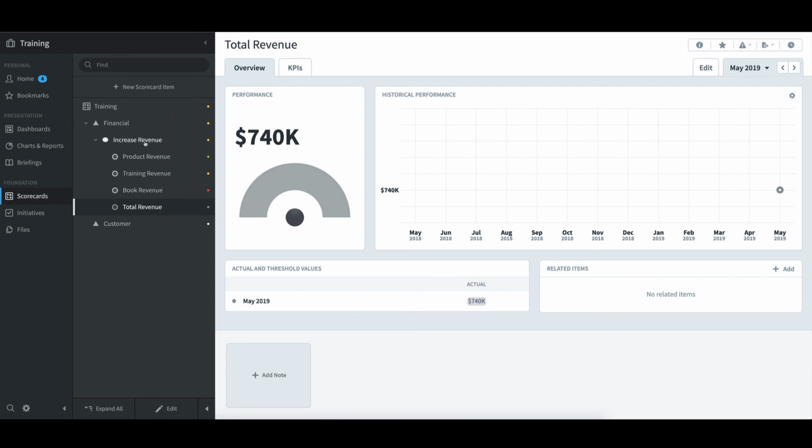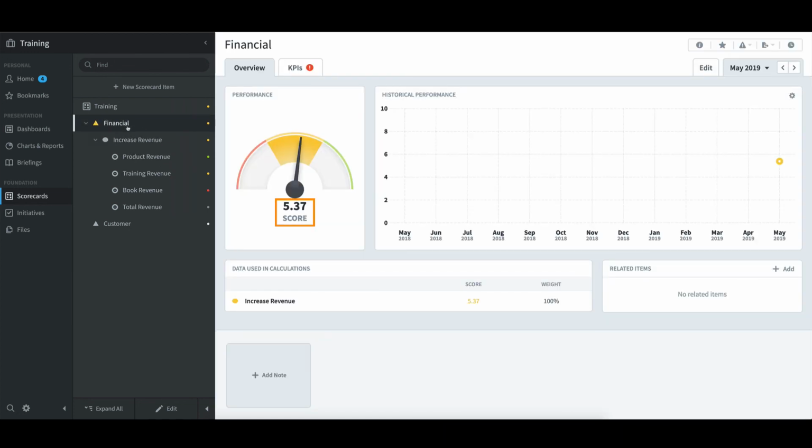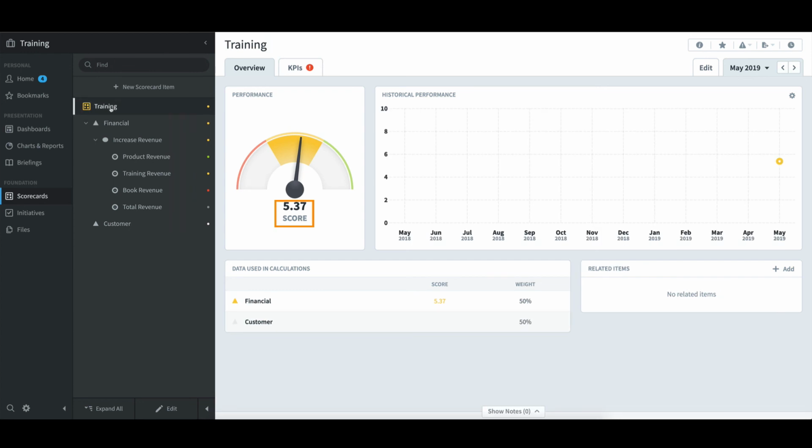If I click on Increase Revenue, I'll see a normalized score of 5.37, which is the normalized score of each of the weighted KPIs below it, divided by 3. If I click on the financial area, I'll see the same normalized score of 5.37 since there is just the one objective that feeds it. If I click on the training scorecard, once again, I'll see the same normalized score of 5.37 since I have not yet loaded any values for the customer area.